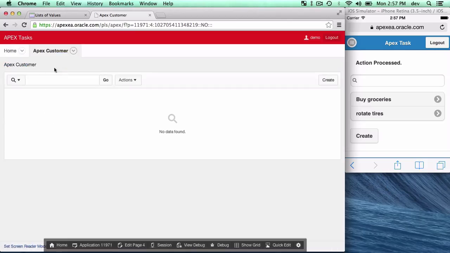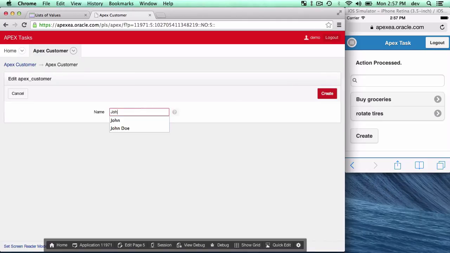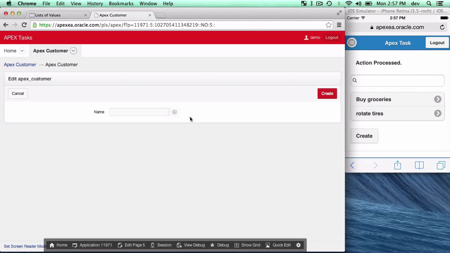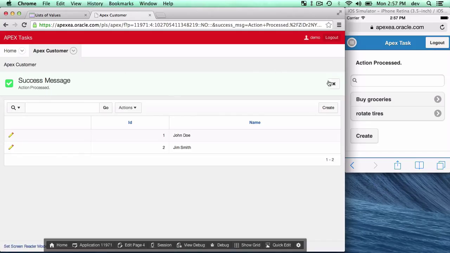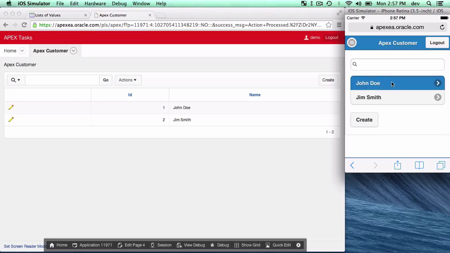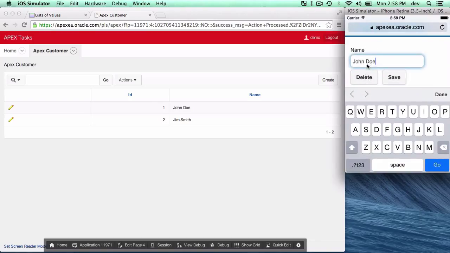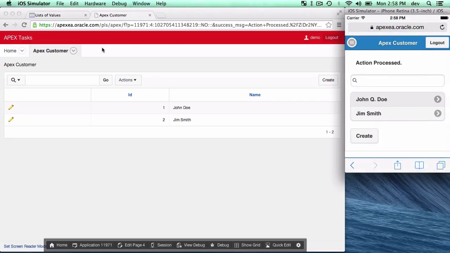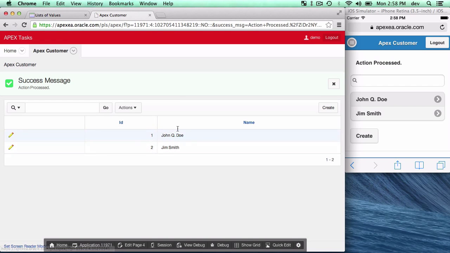What I wanted to do is actually include, let's create a customer here, John Doe. And so we'll create a couple of them. John Doe and Jim Smith. So we have a couple of customers. And if we come over here and look at our customers, now we've got them there. We can edit their name, John Q. Okay, and similarly, we can do a refresh and see our customers.